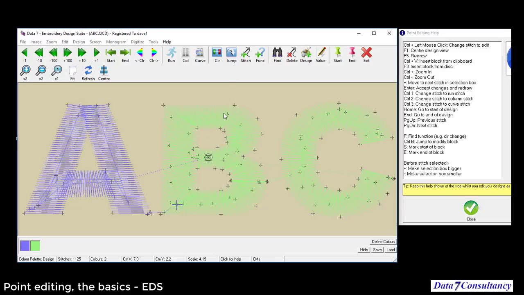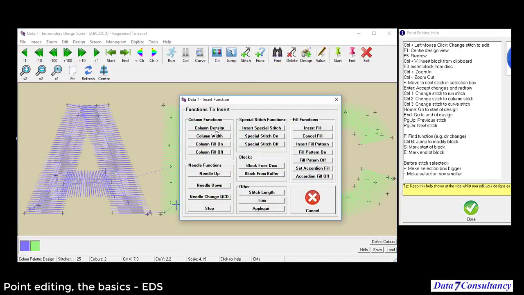What I'm also going to do now is insert a function, and I'm going to override the column density function that we just had a second ago in the defaults. So at the moment it's using the default with no specific setting in the design.